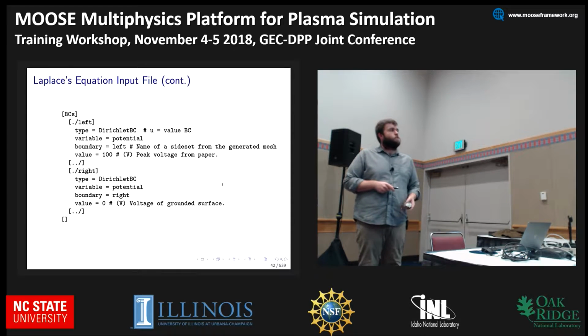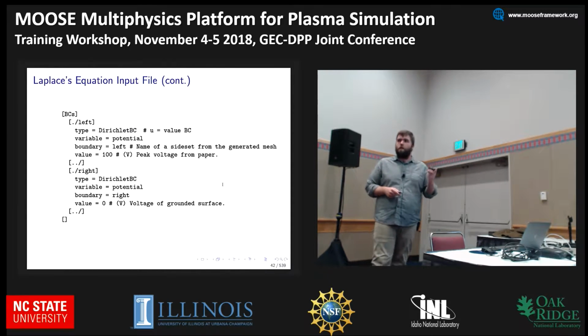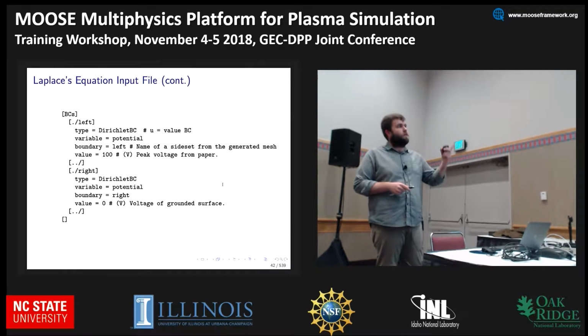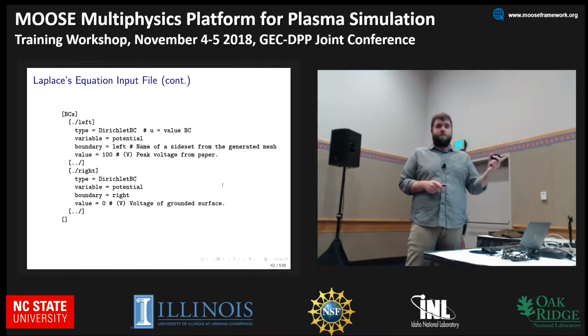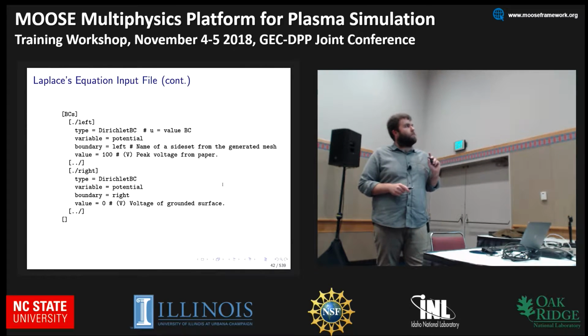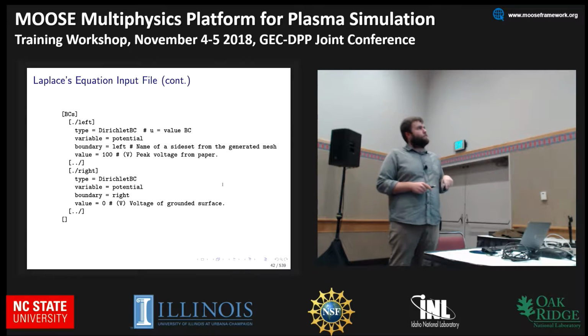Okay, so now we've defined our mesh, we've defined the variables that we're solving for, and we've defined our physics term, or the actual term in our equation. But we still need to define our boundary conditions.